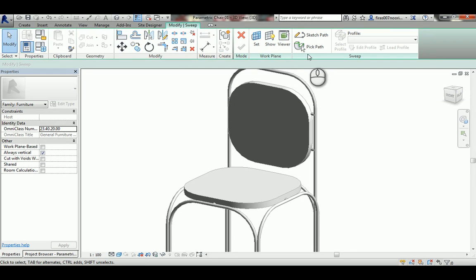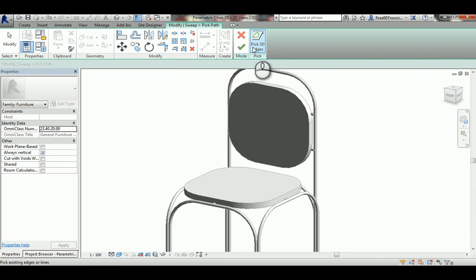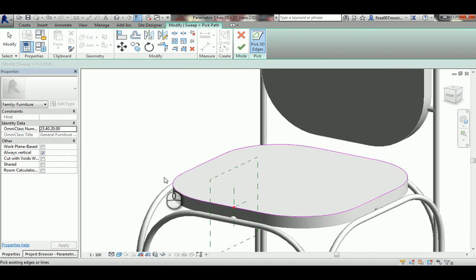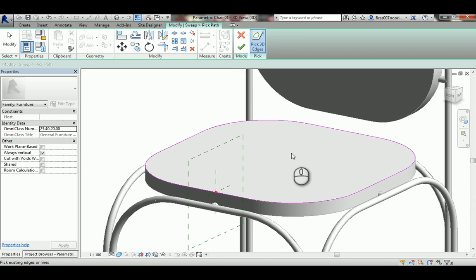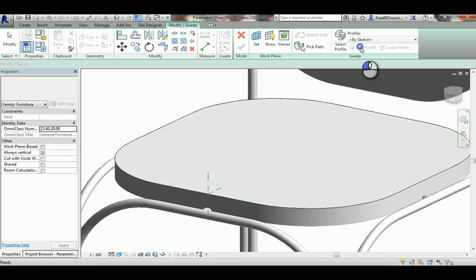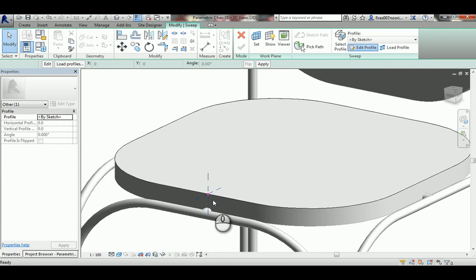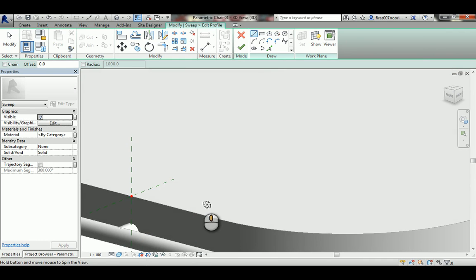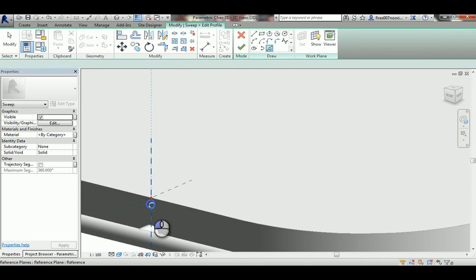and in this sweep I will pick path here and pick 3D edges, and I'll select the edges of this, as you can see. Alright, and finish, and then I'll sketch a profile here, and in here I'll go to pick and select this line and lock it, select this and then lock it again.